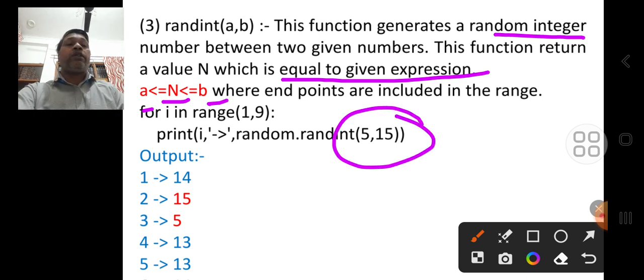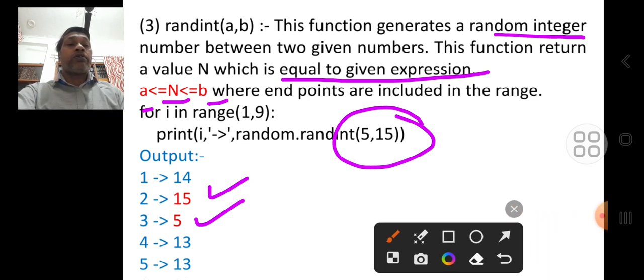Here you can pass 5 and 15, meaning 5 is also produced and 15 is also produced. So there is a random number between 5 and 15, and it will generate an integer value. Programming codes are displayed here.